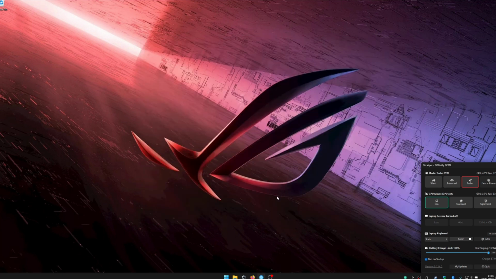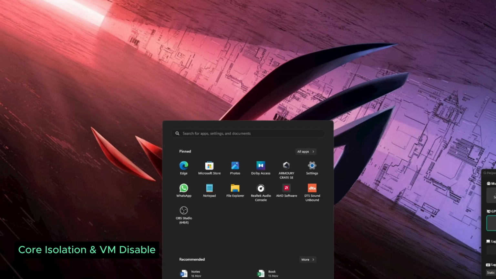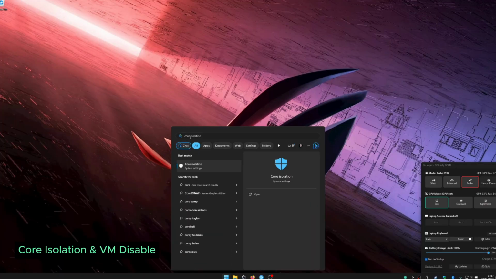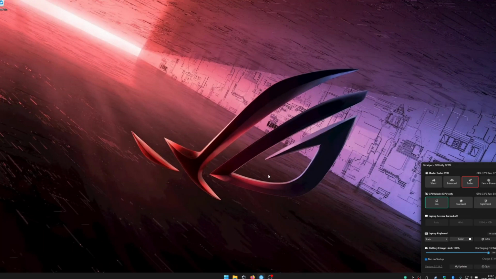Core isolation and VM disable. Basically by default it's like an extra security measure, and core isolation puts some parts of the Windows processes into a virtual area. This will decrease performance, so what you want to do is get that disabled. If you go here and then type core isolation or just core, it'll come up here. So turn that to off. It'll probably say save, and then you'll need to restart for that to take effect.